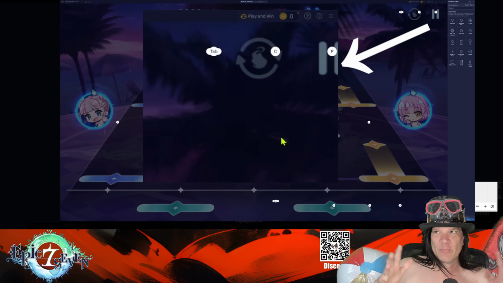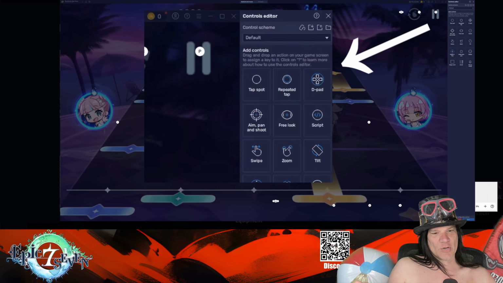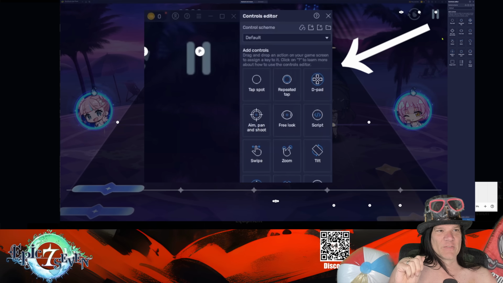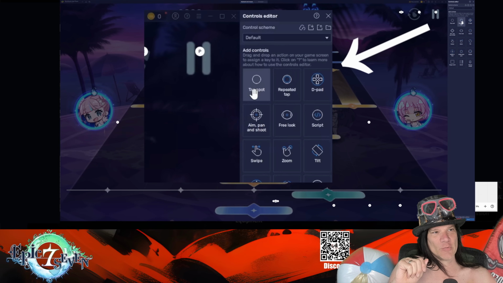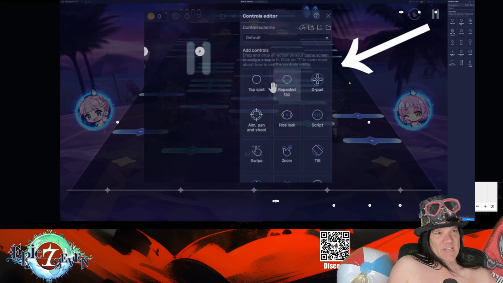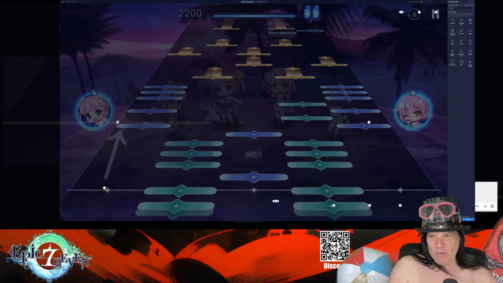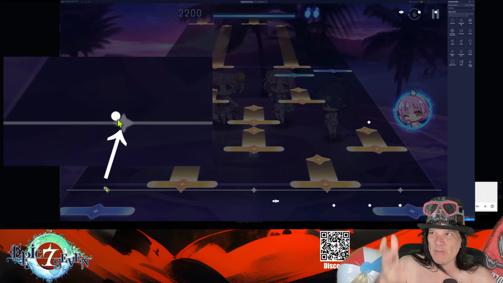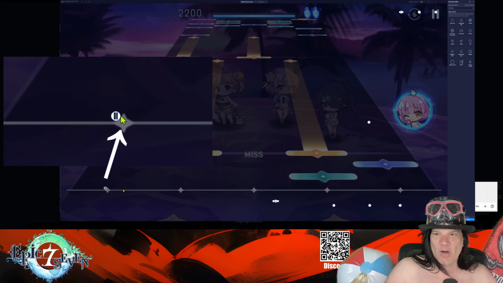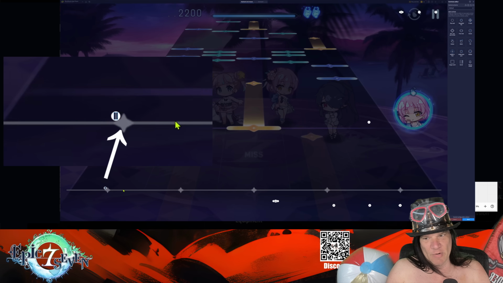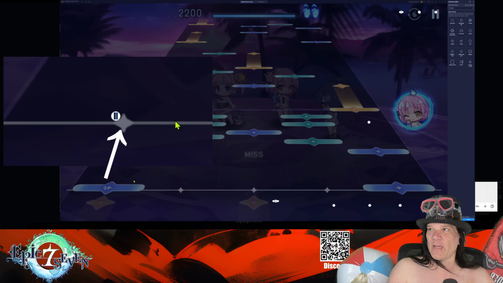This will zoom the screen slightly, but gives us access to our control editor. The things we're interested in are the tap spot and repeated tap. We're going to drag a tap spot down to this first column, put it right beside the star, a little bit up because the zoom out moves the bar up when we exit this screen. And I'll assign that spot to the letter A on my keyboard.